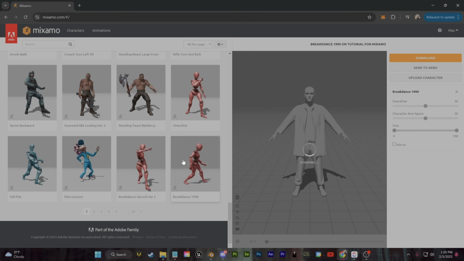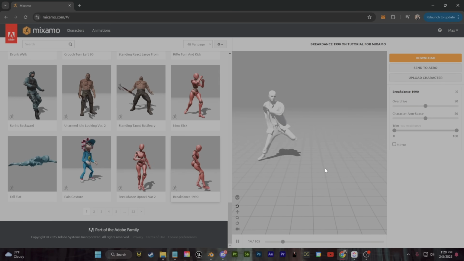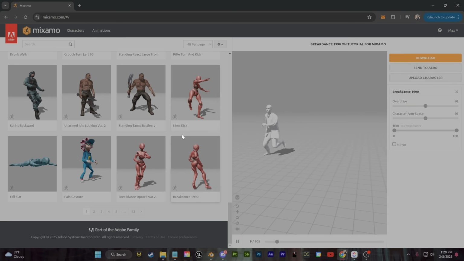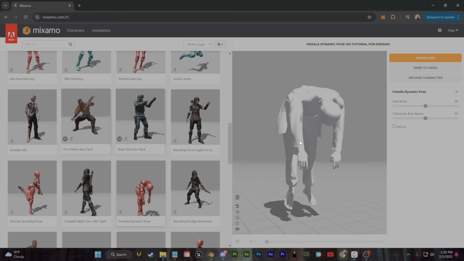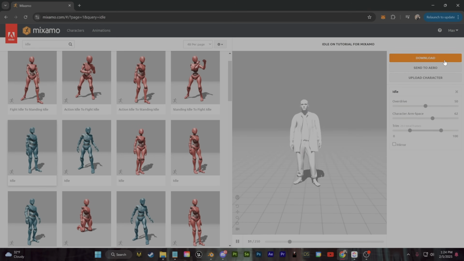But either way, now you can select any of these movements from the library and your character will be fully animated. You can see there's no sway to the clothes. They're kind of just pasted on the character. So keep that in mind. There's also static poses as well, which is pretty cool. Once you have the animation you like, go ahead and download that.